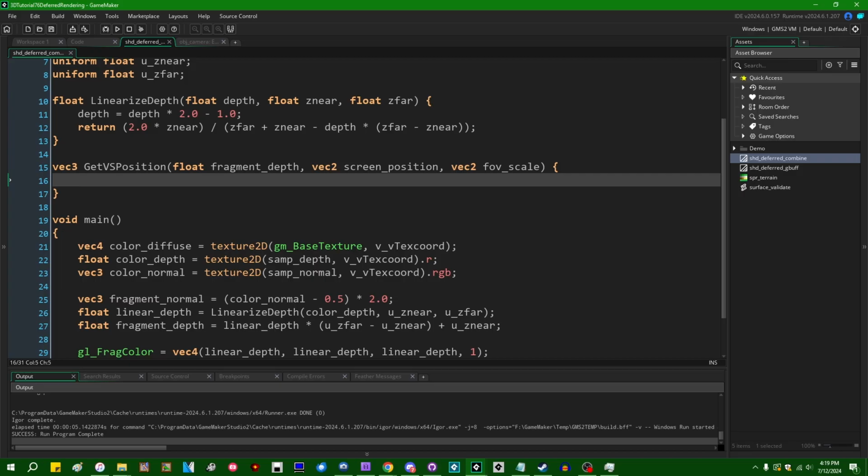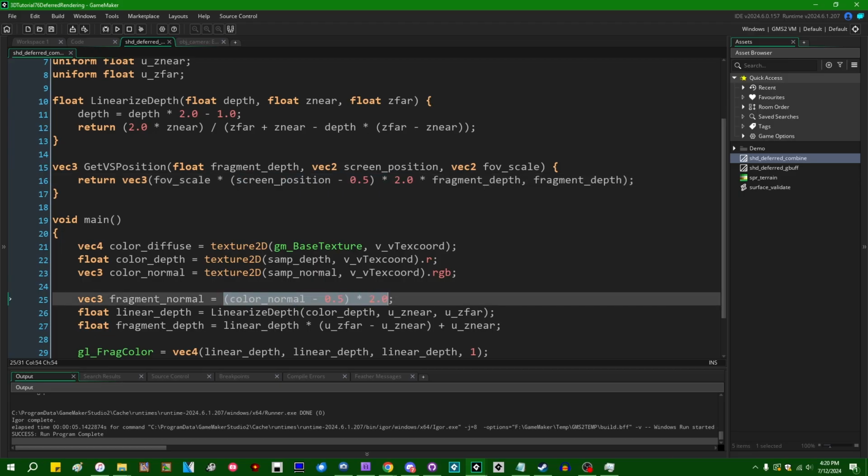So we can return a value. We're going to return a vec3, which is going to be composed from FOV_scale multiplied by screen_position. I'm going to subtract 0.5 from screen_position, multiply by 2.0, and multiply by fragment_depth. And since this is going to be a vec2 in total, because screen_position is a vec2, and we're going to be doing a bunch of scalar operations on it, it's going to spit out a vec2. We're going to need a third value on the end of that, and that is going to be fragment_depth as well. If this expression looks a little bit familiar, it's basically the same thing that we're doing to fragment normal down here.